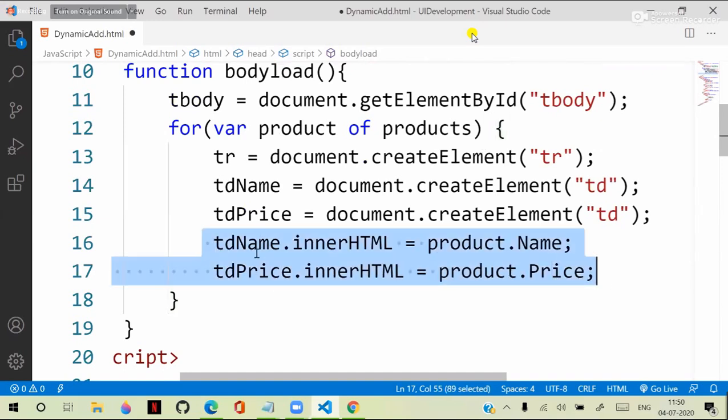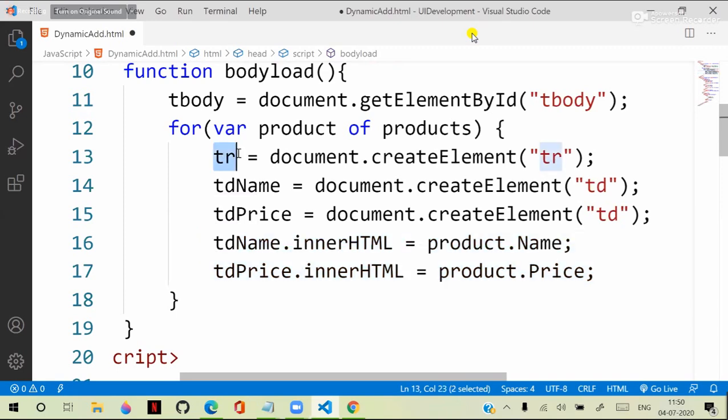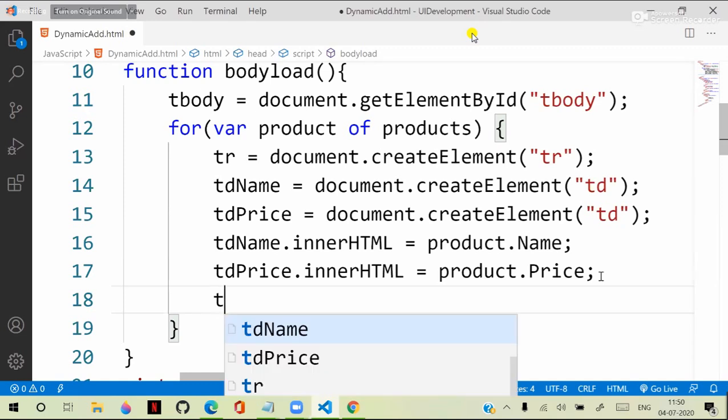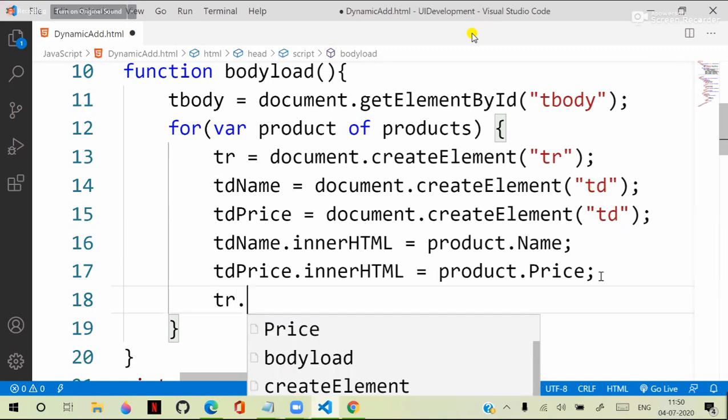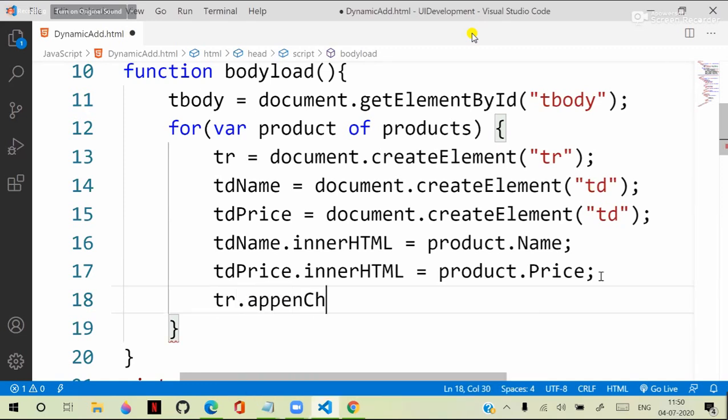Now these two cells we have to add into the row. Then what I am doing here is I am defining tr.appendChild.